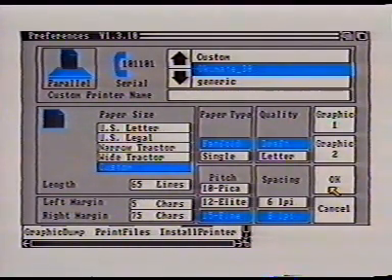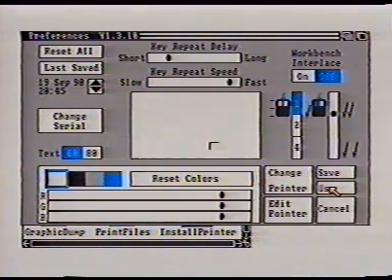You'll return to the printer screen. By selecting the OK gadget, you'll see the preference screen. Now you can save your selections or use them for this session only. Make a selection.